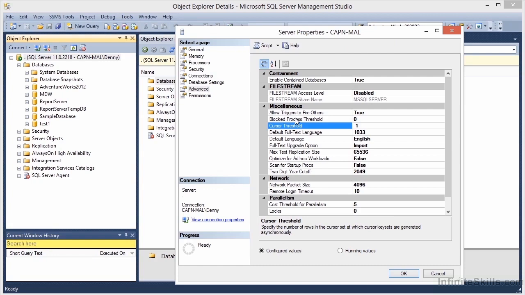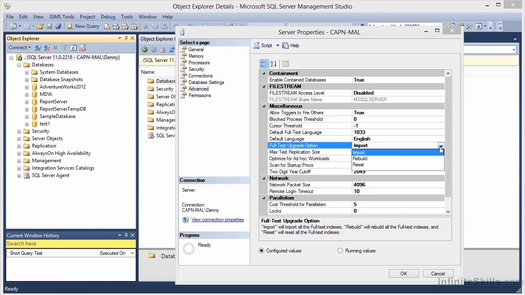The full-text upgrade option tells the SQL Server database engine what to do with databases that have full-text indexes in them. There's a couple of different options available, which we can select from the dropdown. We can import, we can rebuild, or we can reset. If we rebuild, it simply wipes the full-text index and rebuilds it from scratch. If it imports it, it takes the existing full-text index and converts it to the new format. If it resets it, it simply wipes out the full-text index. The default is to import, and that usually works fine in most cases.